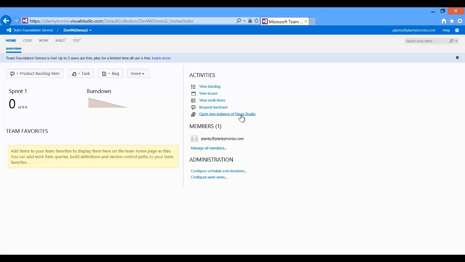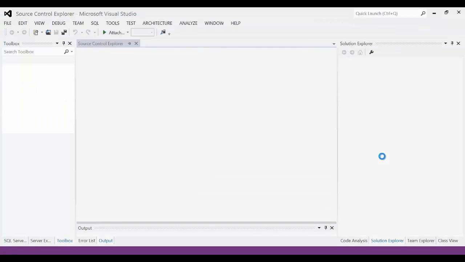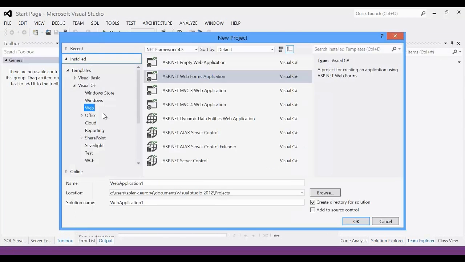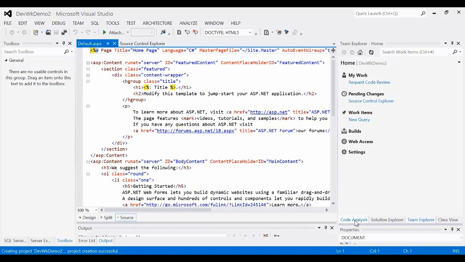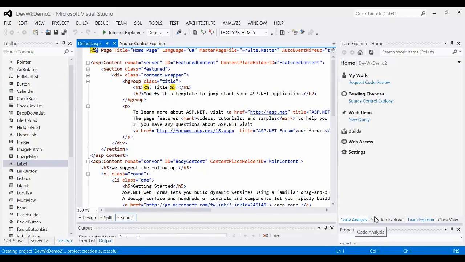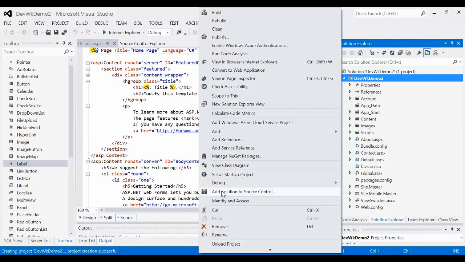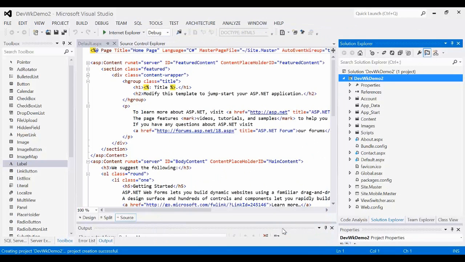We'll open a new instance of Visual Studio. So this will fire up Visual Studio for us. And this is the place in which we create our project. So let's say new project, ASP.NET Web Forms application, DevWeek Demo 2. So there is our solution. Let's go into the Solution Explorer, and let's say add solution to source control. There is the project, DevWeek Demo 2. Say OK to that.